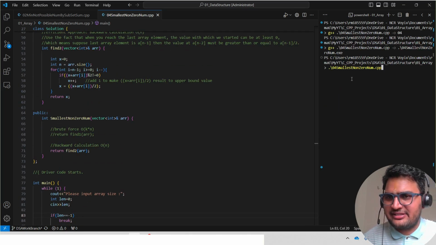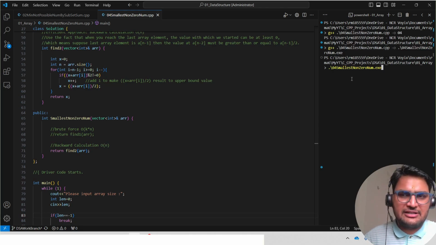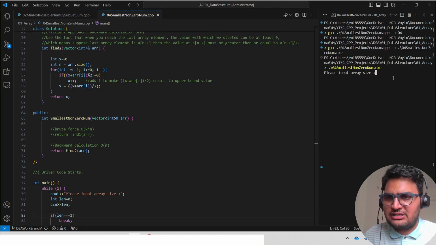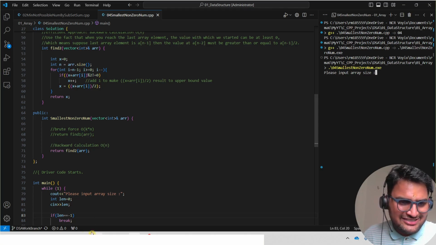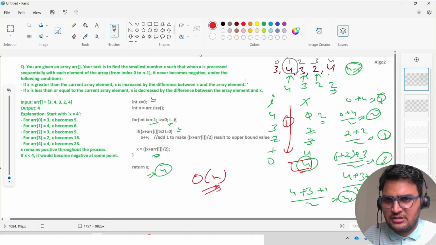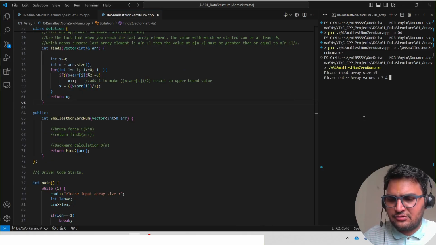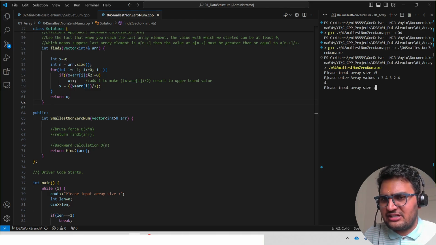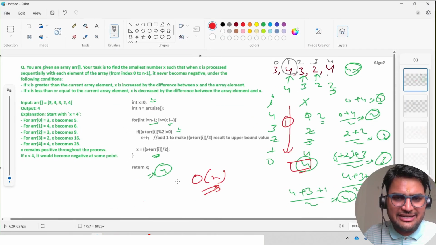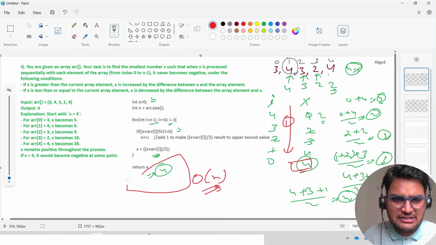Let's run the exe 04. Here it is asking for the number of elements. Let's take the same example: the elements are 5, 3, 4, 3, 2, 4. So this was our array. The result we computed was 4, and here also we are getting 4. I hope you understood this one.